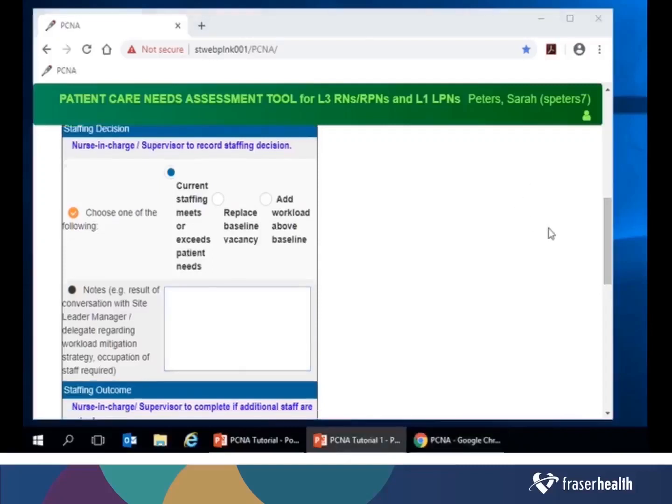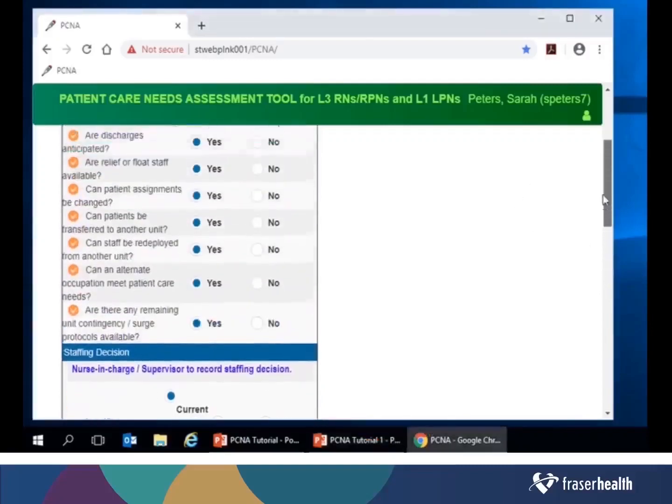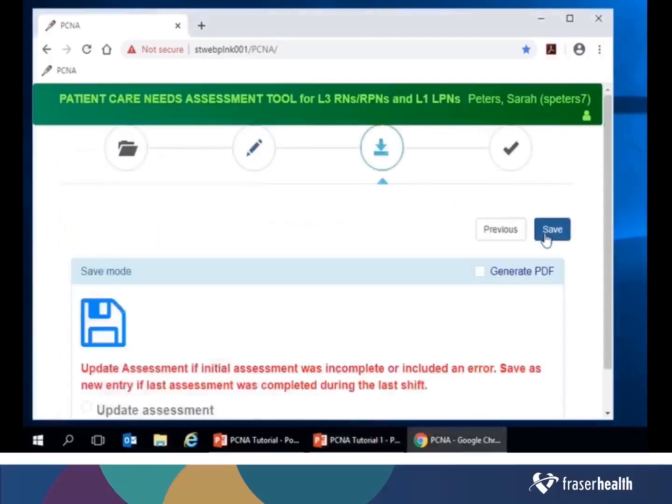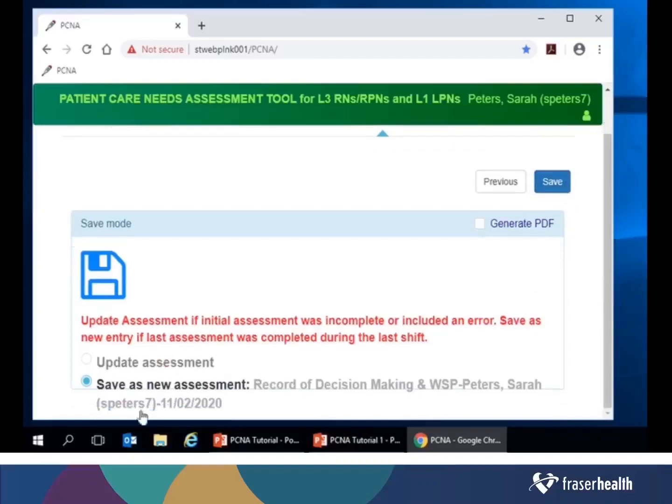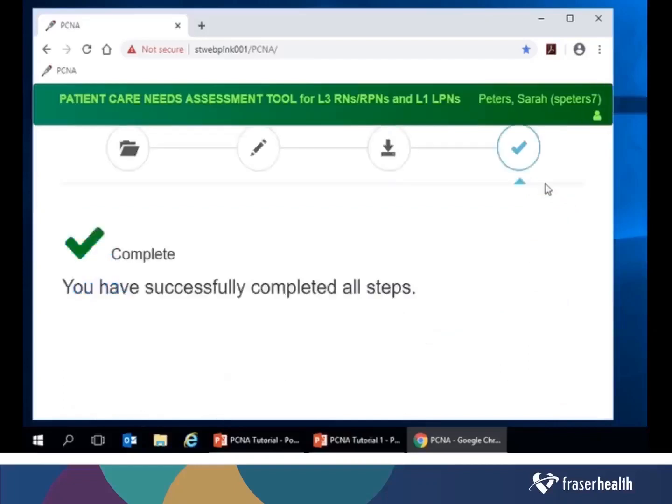Step 4. You can now save this portion of the assessment by pressing Continue at the top of the page and then Save as New Assessment on the following screen. Once you have saved the tool, if no additional staff are required to meet the patient care needs on your unit, you do not need to complete the staffing outcome or Working Short Premium application portion of this tool.